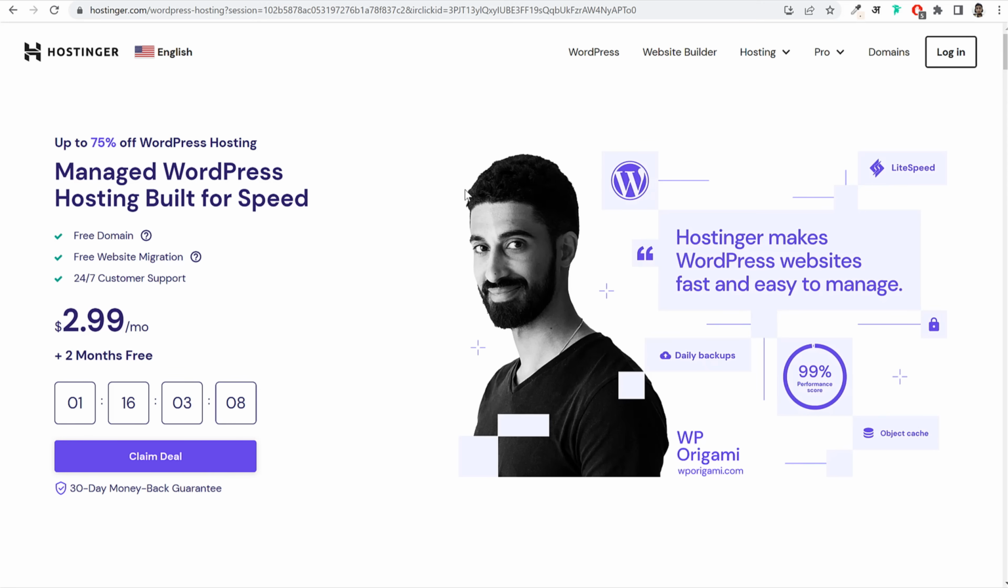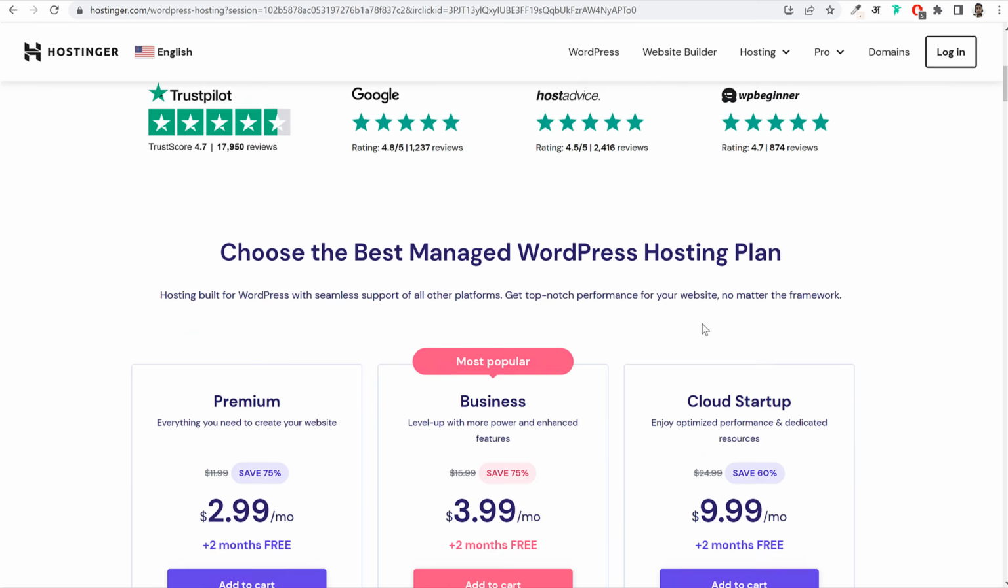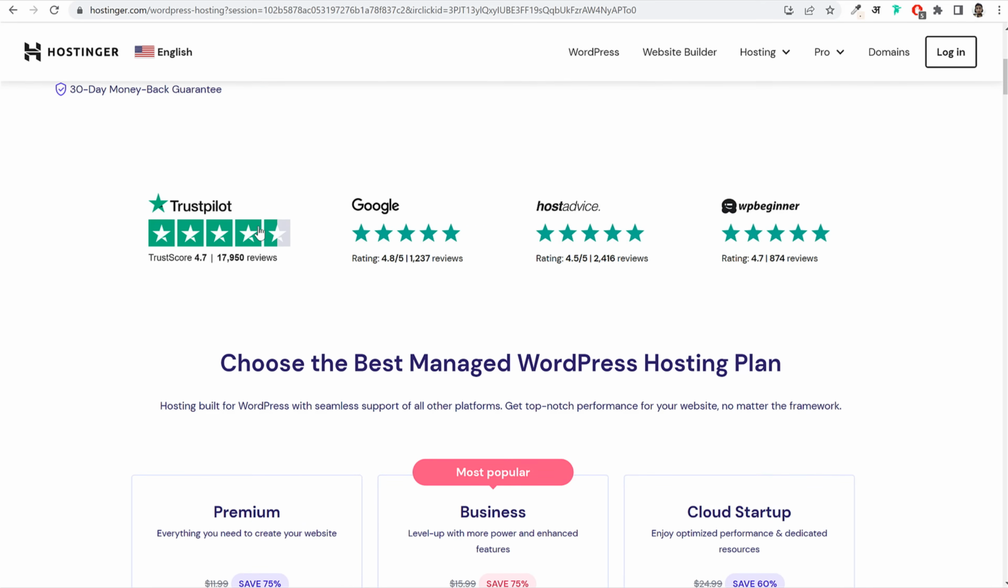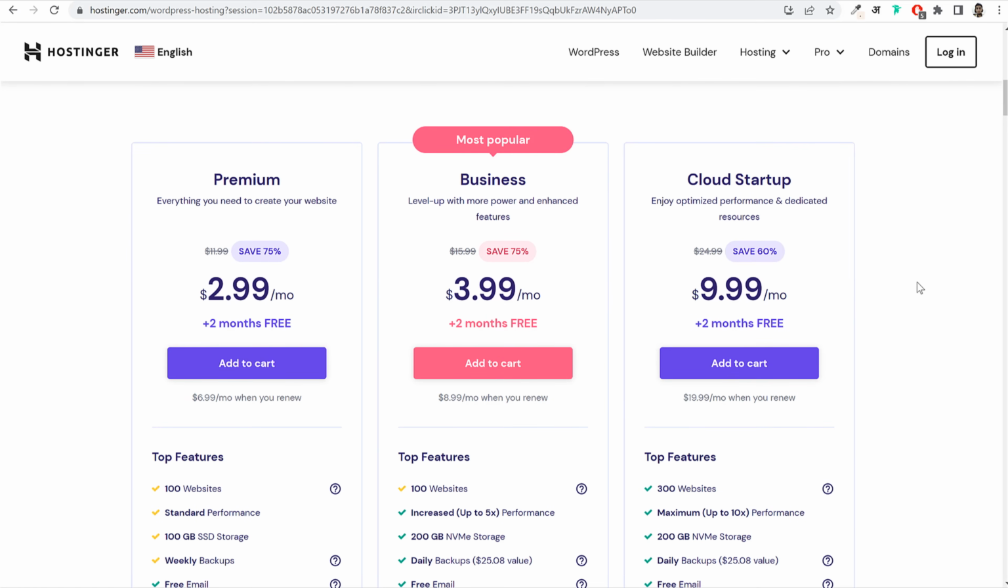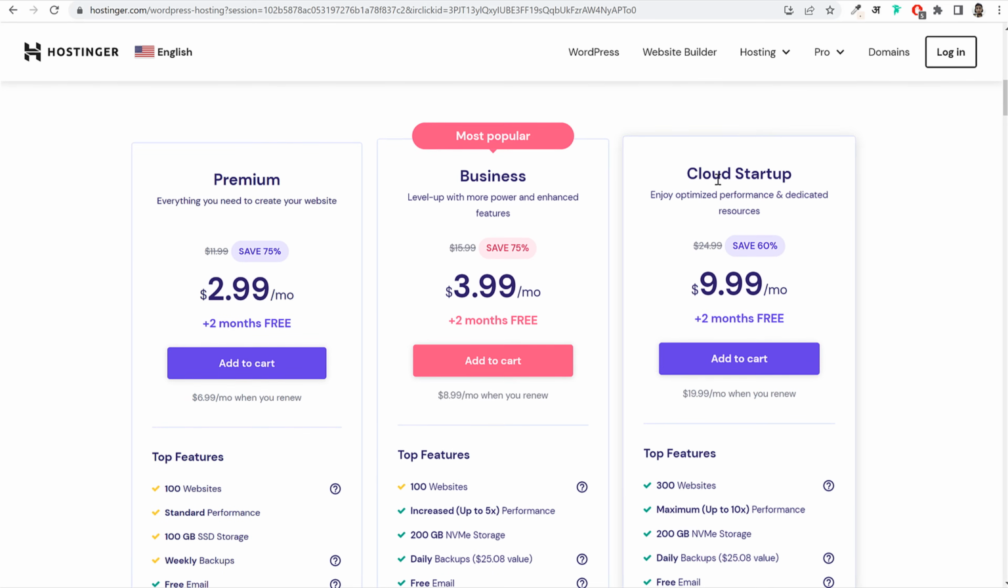Another reason is that the speed and performance is very good, and with that, it is very much affordable. You can see it starts at just $3 per month. And with that, you also get two months free. And you also get a free domain name. So if you scroll down, you can see, first of all, they have very positive ratings and reviews on Trustpilot. Then when you scroll down, you will see there are 3 different plans available: Premium, Business, and Cloud Startup.